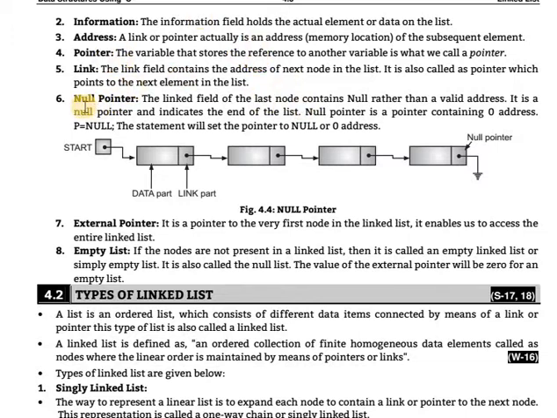Next, null pointer. In the linked list, the link field of the last node contains null rather than a valid address. It is a null pointer and indicates the end of the list. A null pointer is a pointer containing the 0 address. P is equal to null. The statement will set the pointer to null or 0 address.